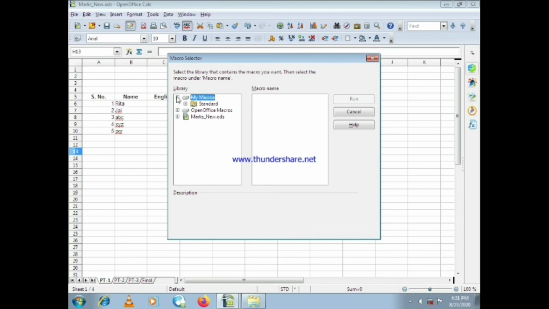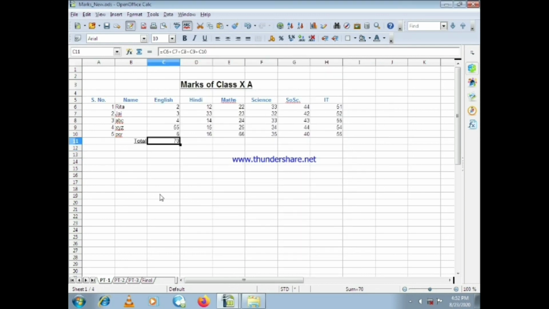So I would click on my macros. I would click on standard. I would click on this module 1. When I click on module 1, all the macros created by me on this system would be shown. Now I want to run this add marks macro. So I would select this and click on run. As soon as I click on run, you can see all the changes are being applied in this marksnew.ods also by itself. By simply clicking on run, all the changes are applied.